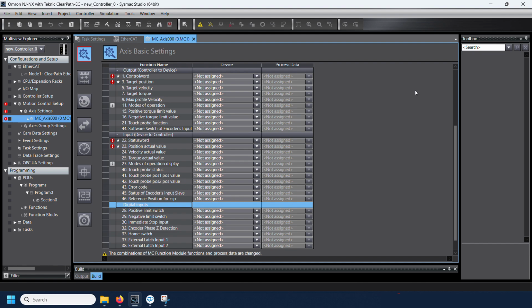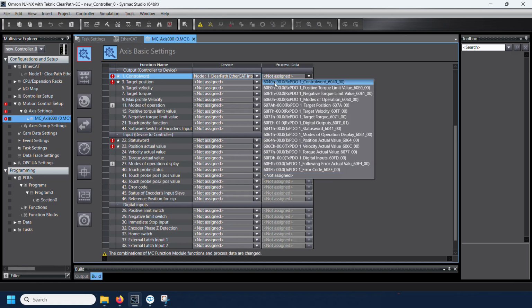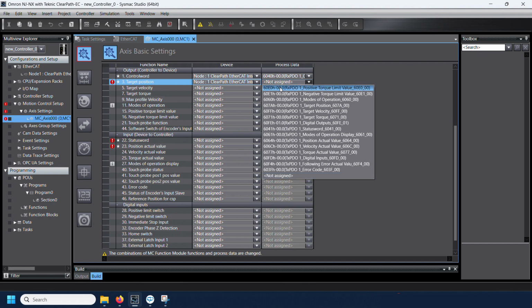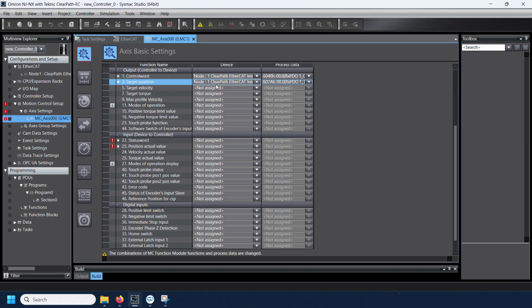Now we need to expand the detailed settings. Now, if this were an Omron servo motor, these parameters would already be mapped to the correct PDOs. But here we need to do this manually. So there are some parameters here that have stars and exclamation marks. These ones are required. Otherwise, we can't do any application. So we're just going to go through the process of selecting the appropriate parameters. And you don't have to map all of them, but I like to map as many as possible.